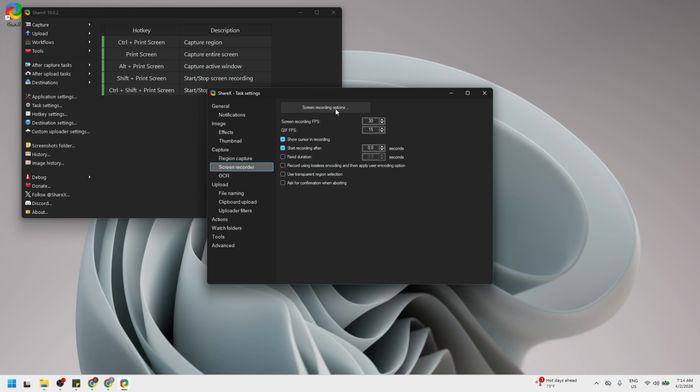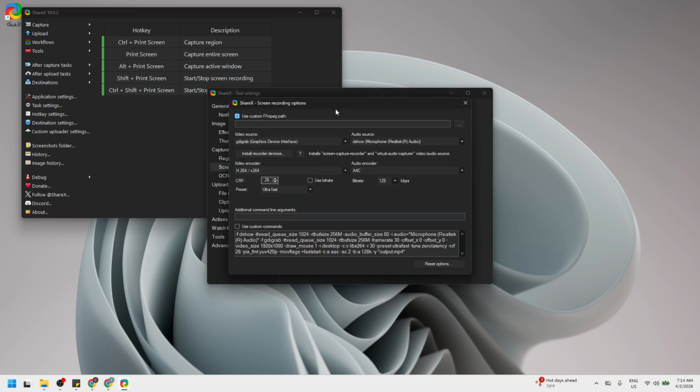Next, click the Screen Recording Options button. This opens the recording configuration window where we'll set up inputs and formats. At the top, you'll see a section labeled Sources. Here is the key step.